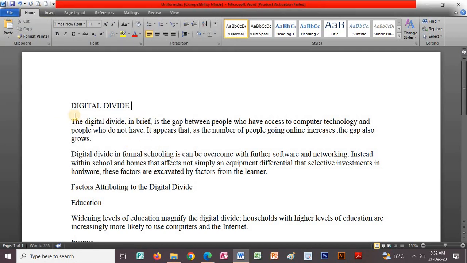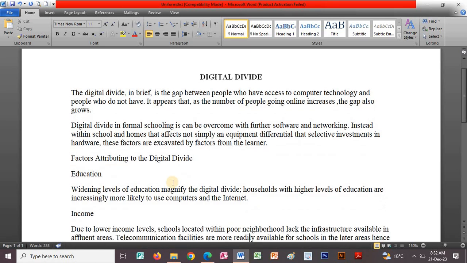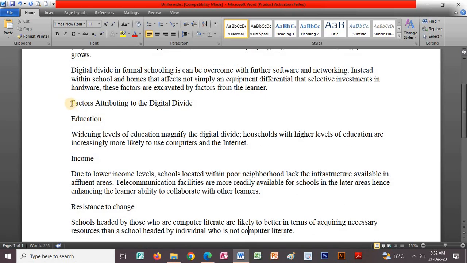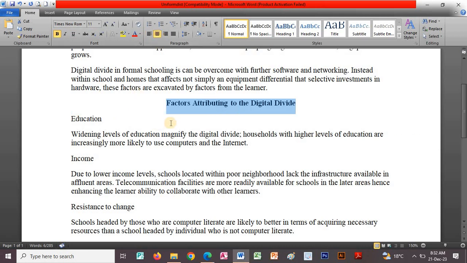So once you do that, the first thing I'm going to do is to highlight the title. Then under the paragraph here, I align it to center. So I click center, and the Digital Divide moves to the center. I can bold it since it is the heading. Again, I can scroll downwards. I can highlight this text here, which is a title named Factors Attributing to the Digital Divide. Then I bold it and I align it to the center.